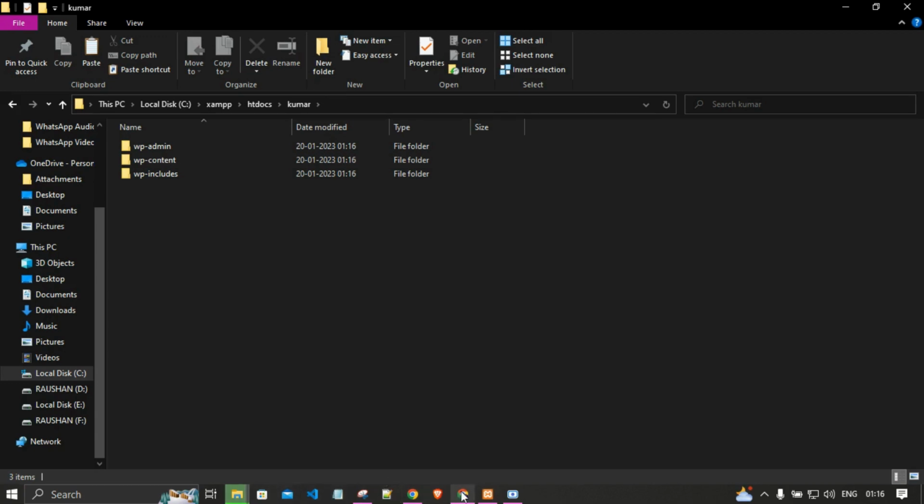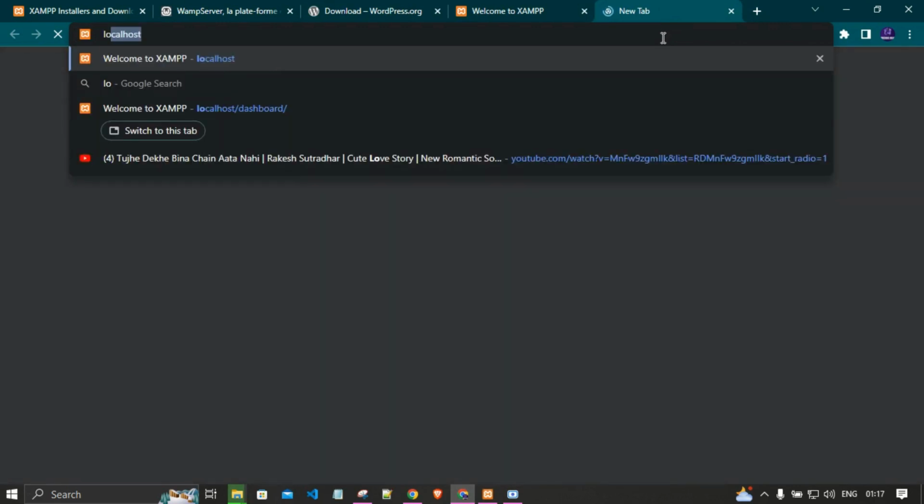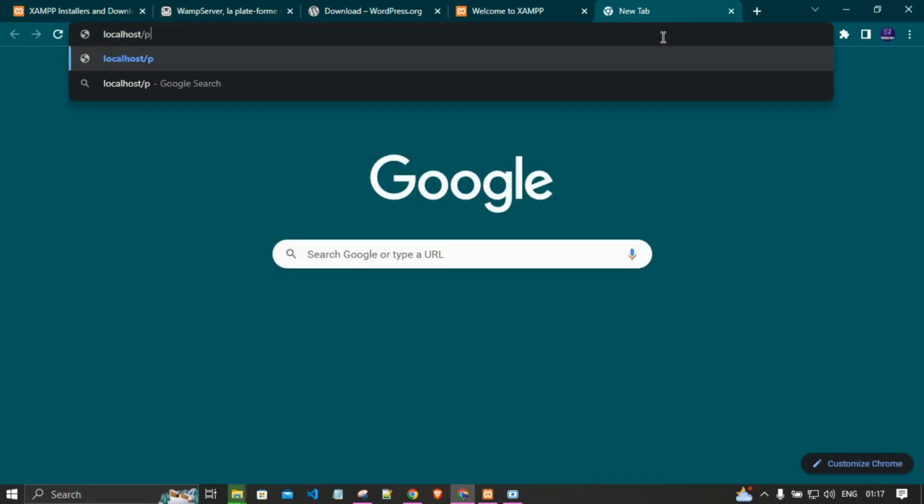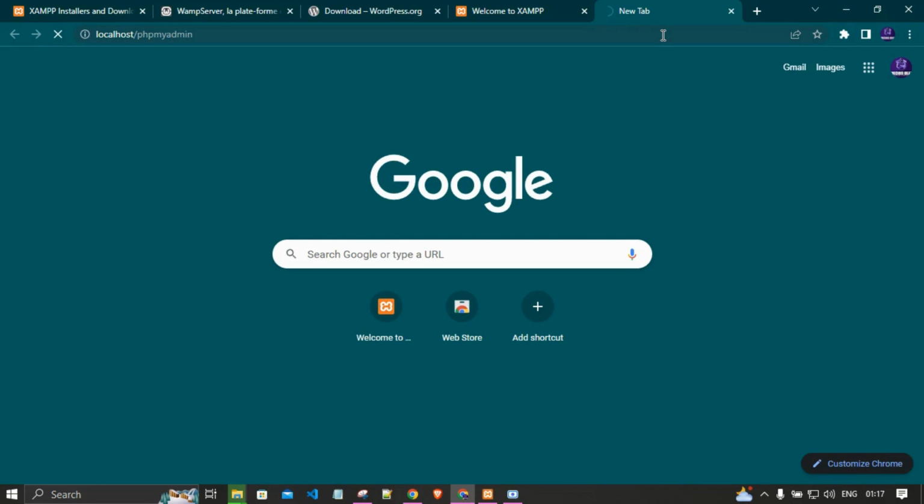So before that, while it is downloading, let me come here. Now what we are doing, we have to open localhost phpmyadmin. So right now we are opening our mysql. Here we have to create a database. The database is for WordPress, so before that we have to create a database name here, and that database name we have to use in our project as well, to install WordPress.